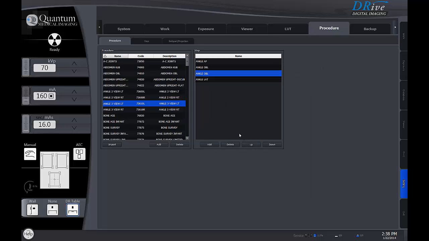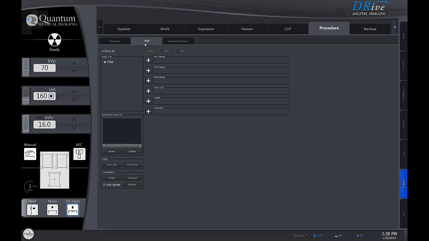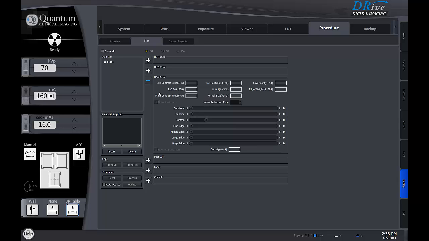The up-down buttons allow you to sequence the acquisitions. You can also delete views. So for this three-view ankle procedure group, we see the prescribed procedure views or steps. The Step tab is where imaging parameters are specified. The HS1 and HS2 are for older technologies. HS4 is our flat panel DR default.